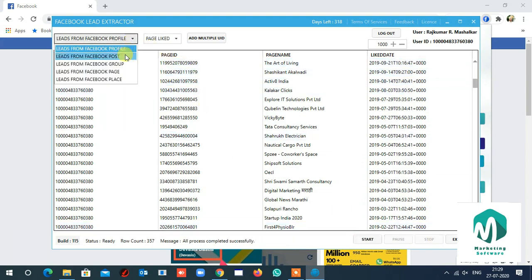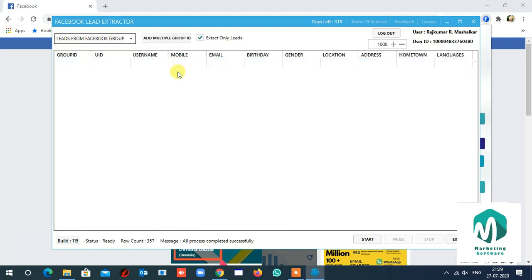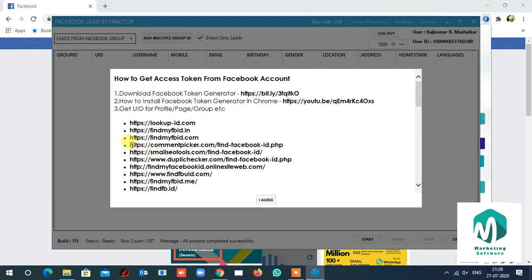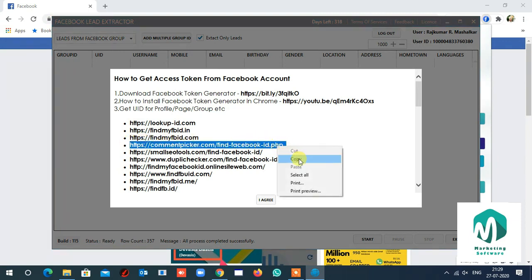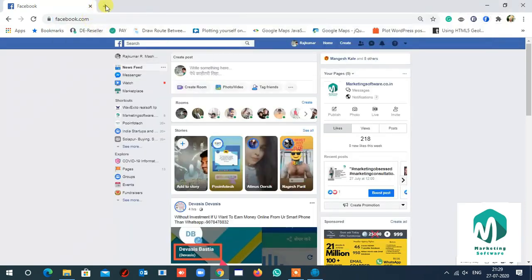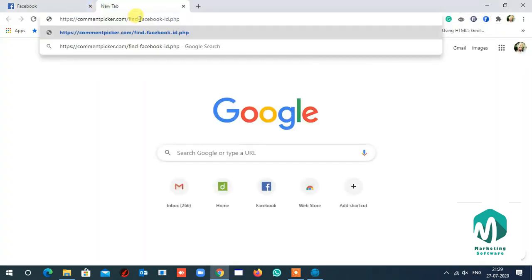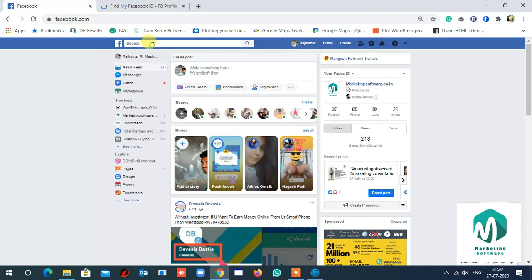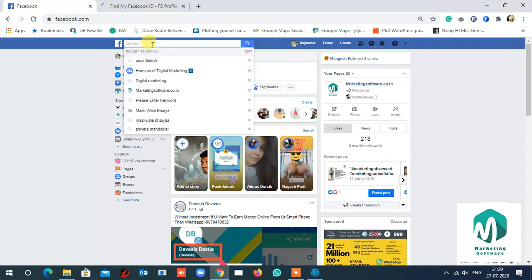After that, we can see the group post and extract from lead group. I will show you how to extract the lead from group. Here you can see third option, lead from Facebook group. You have to open it. After that, in terms and services, you can see here find my FB ID. Just copy this and open that website here. Whatever group data you want to extract, you can extract.